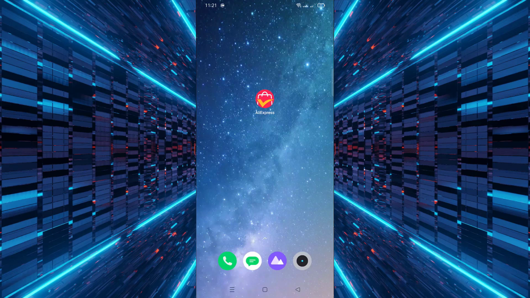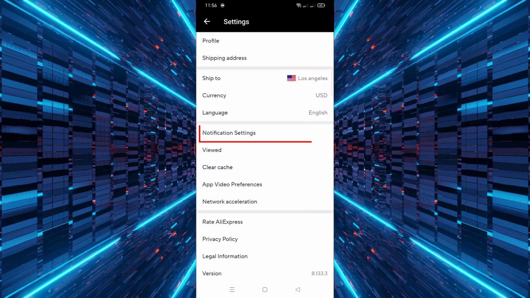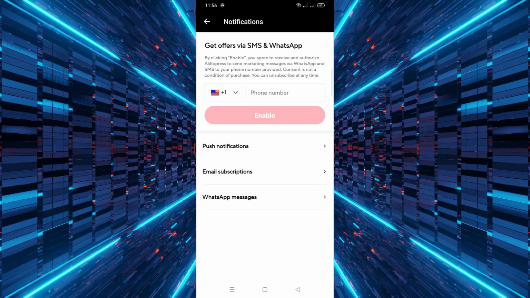First, open the AliExpress app on your Android phone. Now, click the settings icon located at the top right corner. Scroll down and select Notifications from the list of options. Then, tap on Push Notifications to access detailed notification controls.